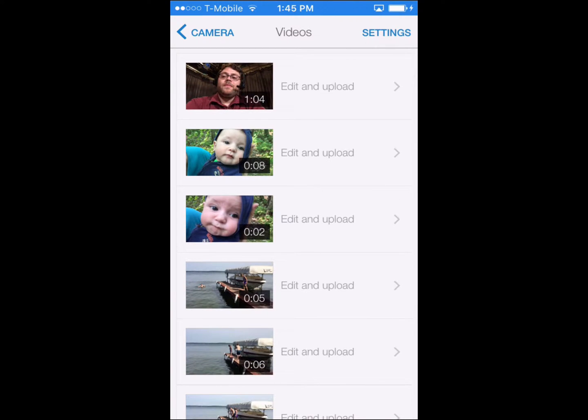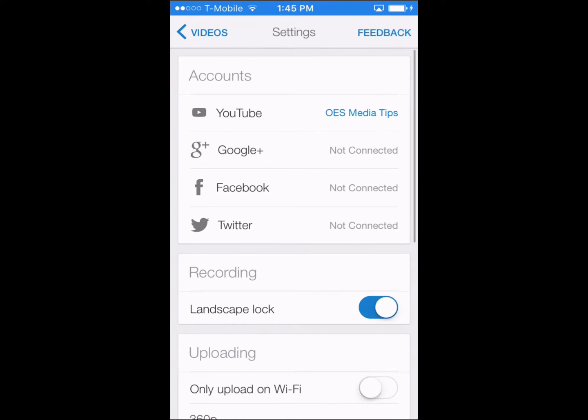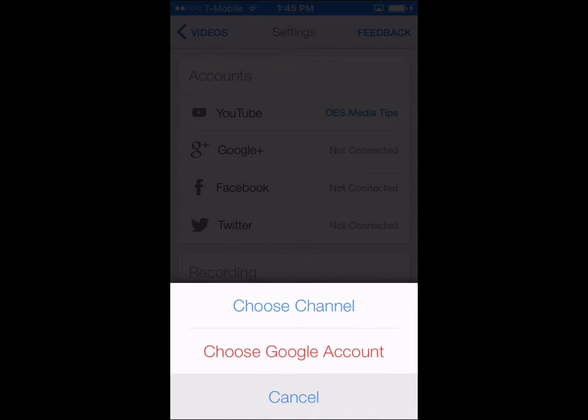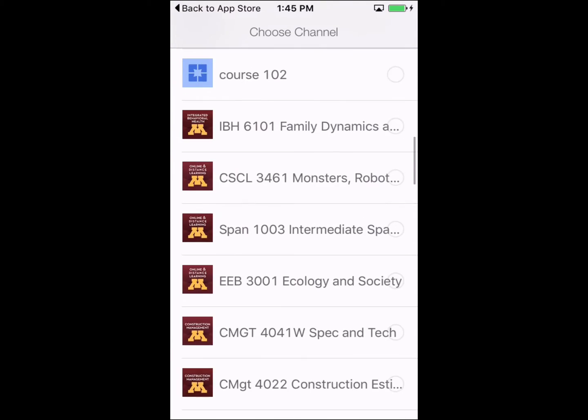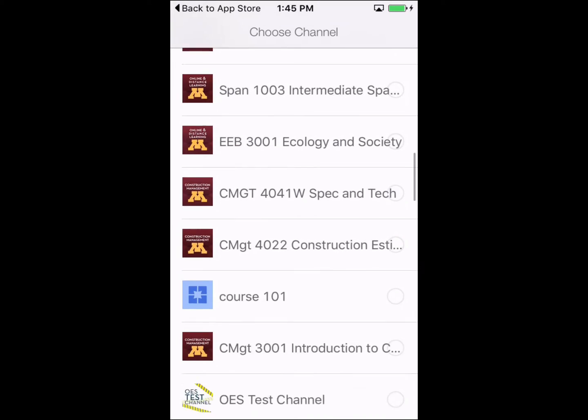Before I upload it, I'm going to choose settings at the top right and make sure that that's set to OES Media Tips next to YouTube. If you were like, oh, I want to put this on a different channel, then you would select that option and tap on Choose Channel, and this is where you can choose a different channel to send that video to. So that's really important.